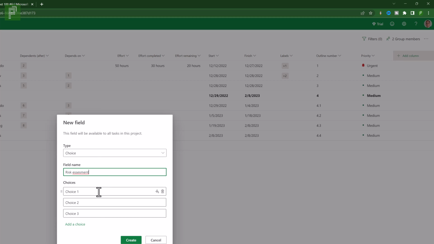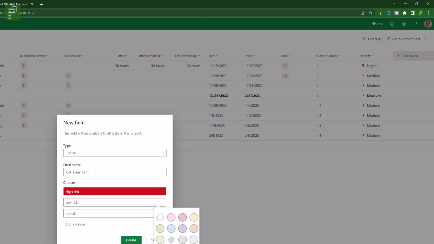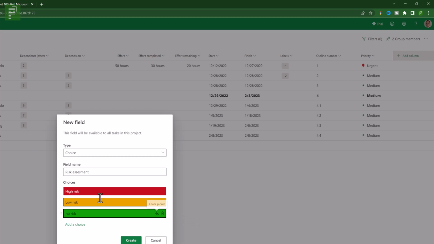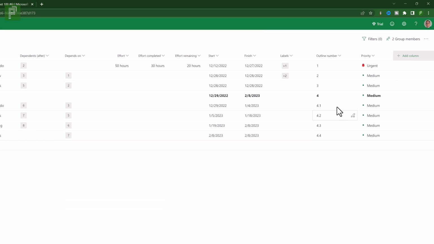Of course, the choice option is the most interesting to have a look at. We can have risk assessment, and we can cite high risk, low risk, and no risk. And be aware that we also have this little bucket to add color to those fields. These are not fields, of course, these are values. And we can add additional choices. By default, you have 3 available, and let's create that.